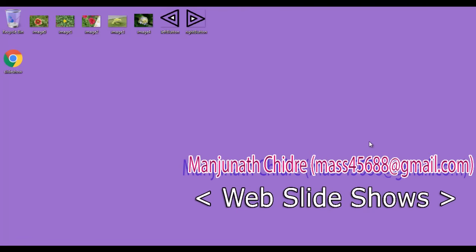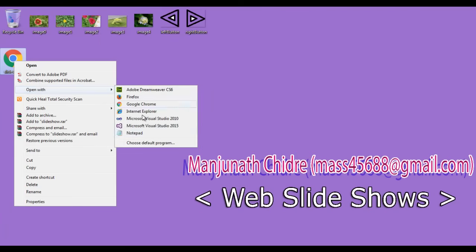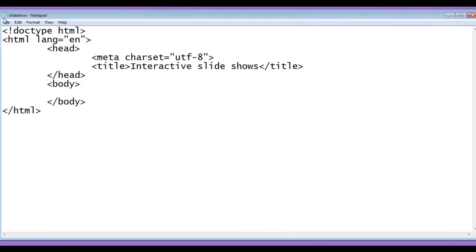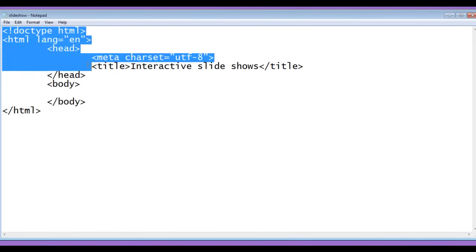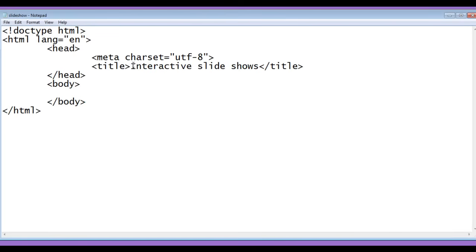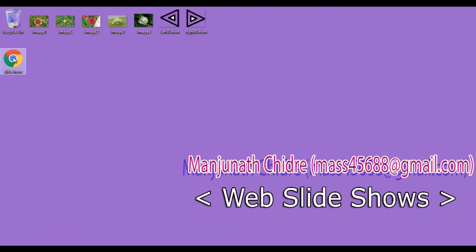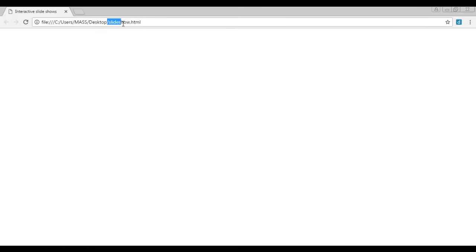To design interactive slideshows, in the previous video tutorial, we created one HTML document with the name Slideshow. I right click on slideshow.html, open with the notepad. You can see that slideshow.html is open in the notepad and it has the basic HTML document structure code written. Title is set to Interactive Slideshows. I minimize the notepad. I right click on slideshow.html, open with the Google Chrome. You can see that slideshow.html is open in the Chrome and title is set to Interactive Slideshows.